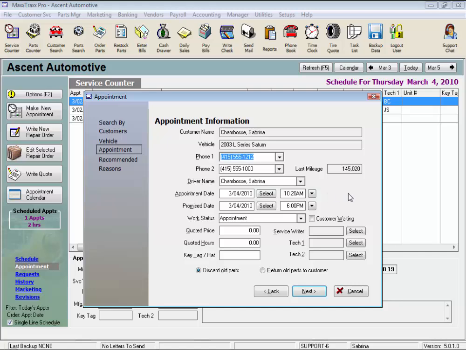The phone number is the first field highlighted to verify their phone number, and then you can select or add a second phone number. And keep in mind the Tab button works really well on this screen. You can select which driver from this customer record drives this vehicle, but the appointment is still in the selected customer's name. Note we can have multiple drivers assigned to one customer record, a spouse, children, parents.